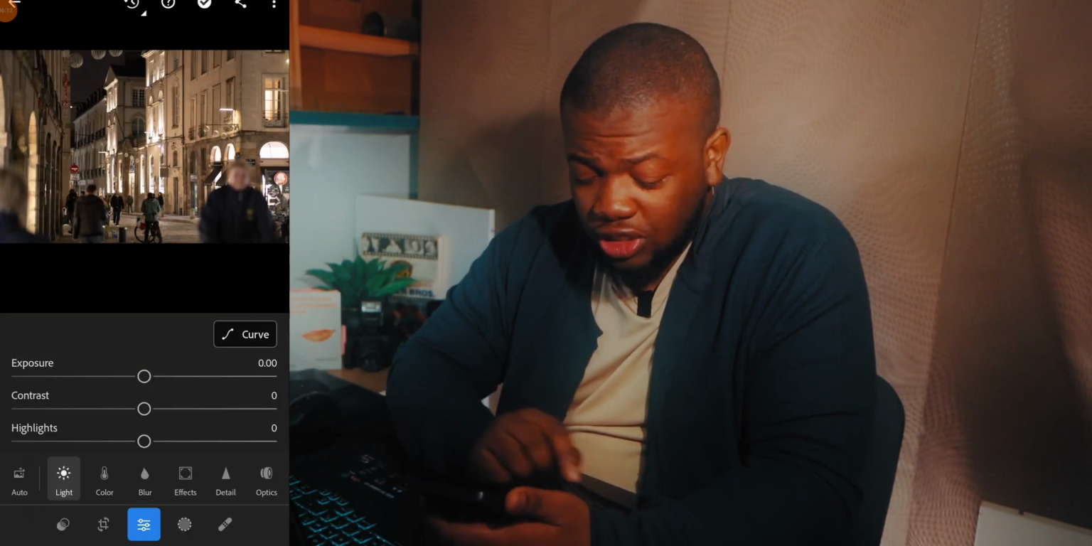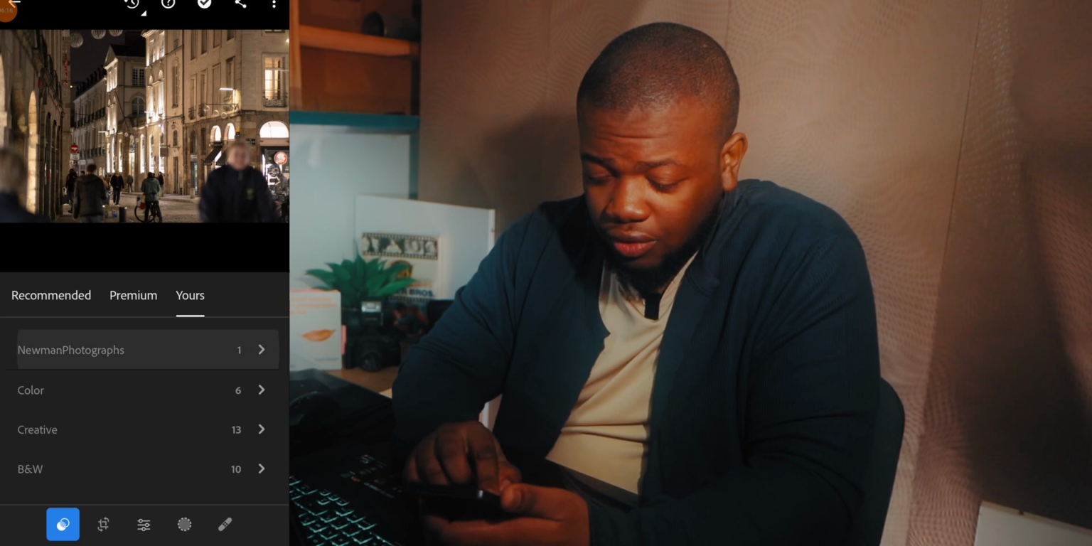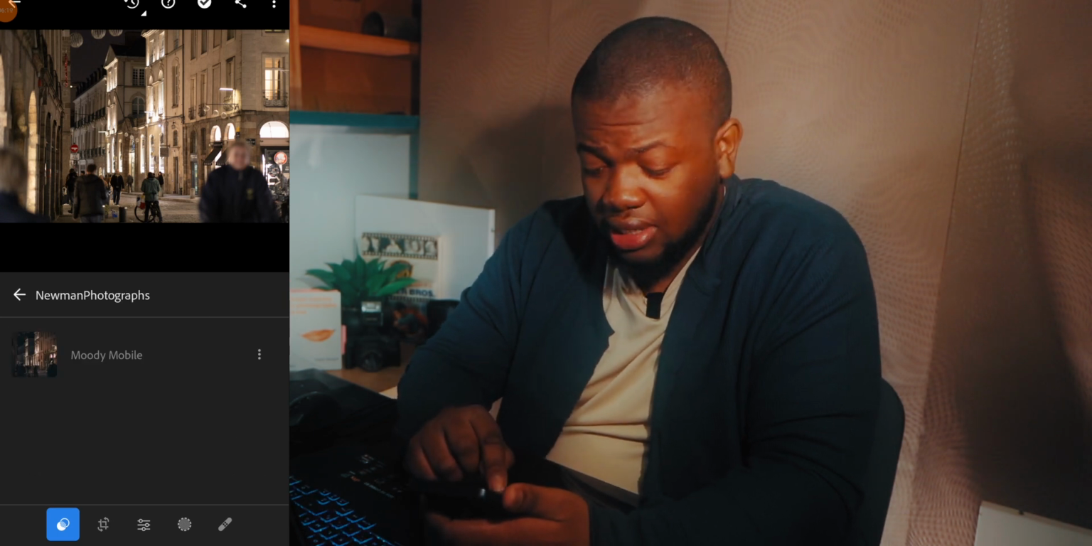All right, so moving on to the next photo, we have this one right here, which is just a photo I took in the city of Rennes in France during the night. So there you go, we have some nighttime street photography, and let's see how the preset works on an image like this. So first things first, I'm gonna go down to the preset, and human photographs, and I'm gonna apply it right here.